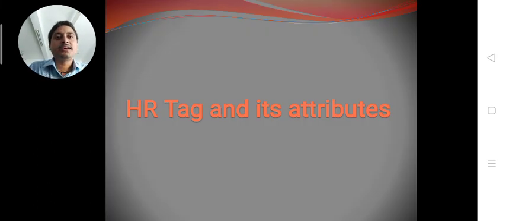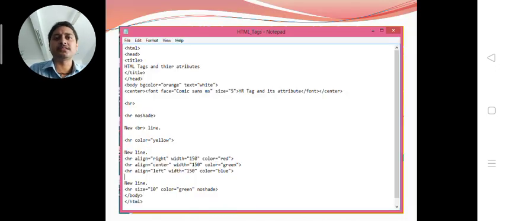Okay. HR tag and its attributes. We have also seen the use of HR tag in our last video, but still we will discuss some lines here. HR tag is used to make horizontal lines. Okay, just see, simply HR we have written, and next I have written HR noshade. Whenever we use the noshade attribute, this is a binary attribute, meaning no value is required against this attribute. Whenever we write noshade, our horizontal line appears in a gray shade, in a gray color strip, and nothing else. New BR line, and then BR tag.